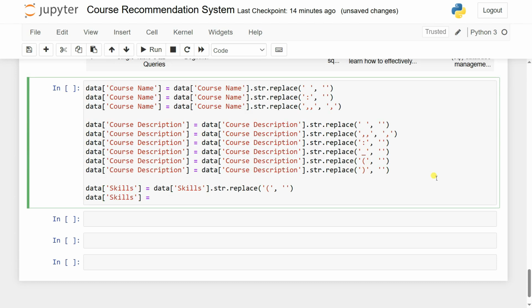And then you have the data of skills. Hopefully I'm going to launch some new courses on Udemy and Coursera. Okay.